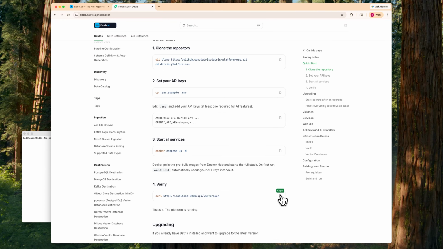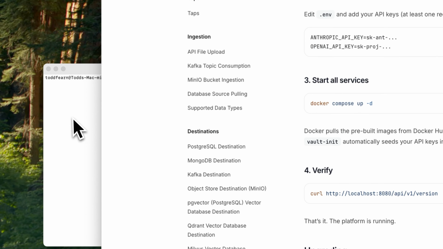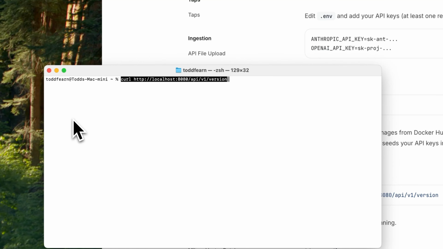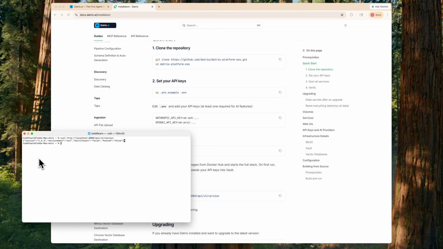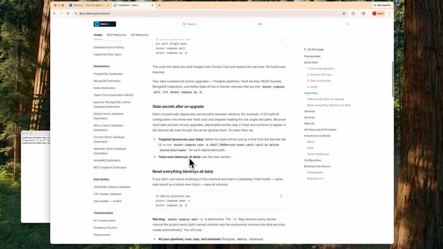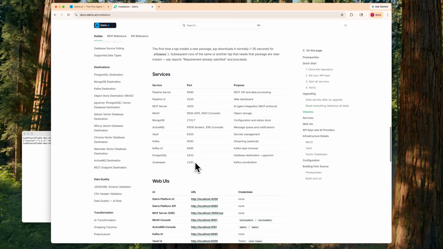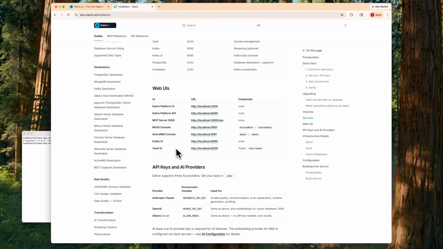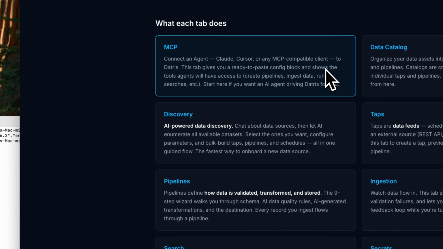Once it's up and running, you want to basically just run a little curl command on the API to determine if it is indeed running, and it is. We're on 1.6.2, we're running locally. And then you want to scroll down here to the bottom, almost. And these are all the UIs that the system uses to service. So the one you're most interested in at this point would be the platform UI, the Datris platform UI. So let's click on that.